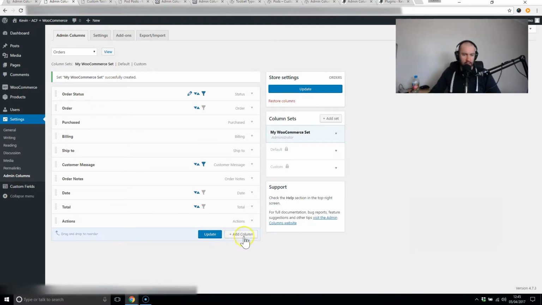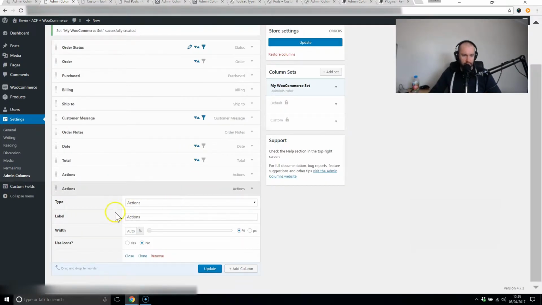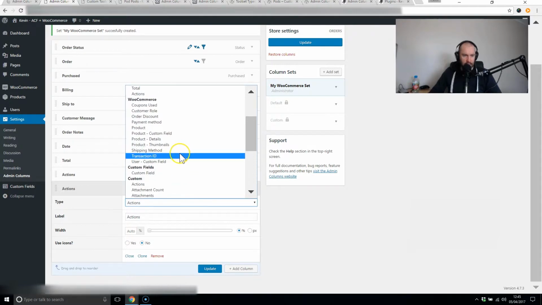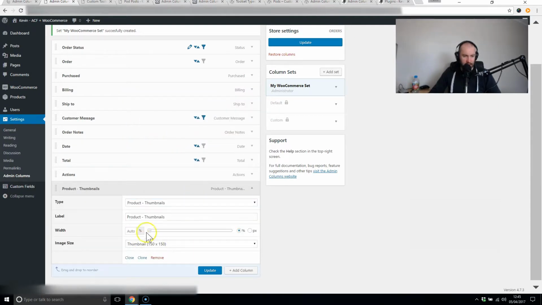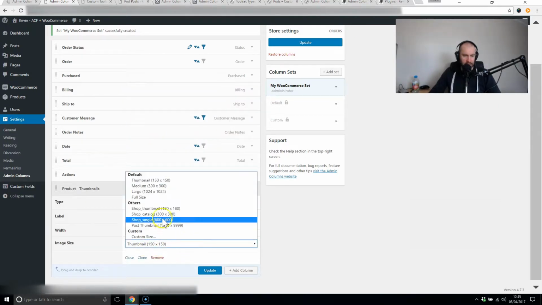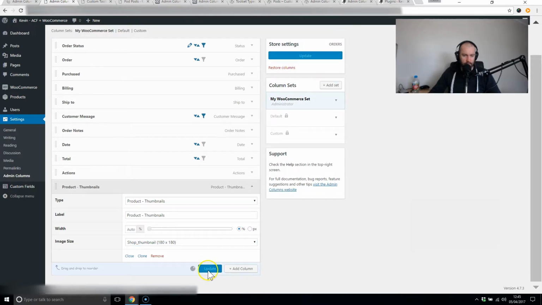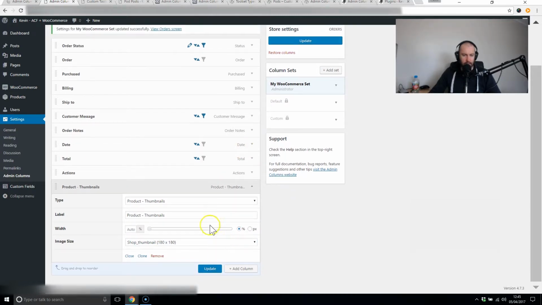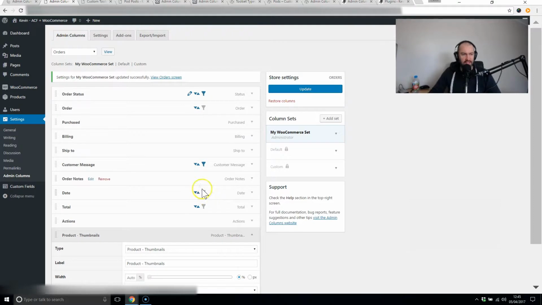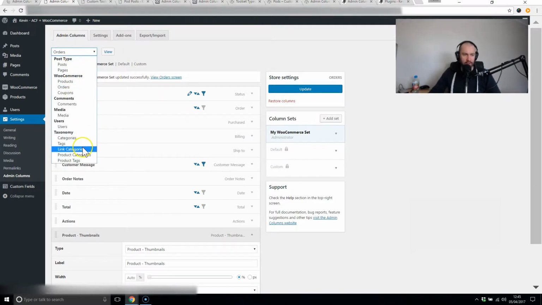So what you can do now is add your own columns. You can create all these different things. You've got product, custom fields. I'm trying to think which ones are there already. Product thumbnails. You can see, change the image size. It really is fantastic how much control it gives you over your custom post types. And anyone who's run a big website with a lot of content is really going to love what it can do.